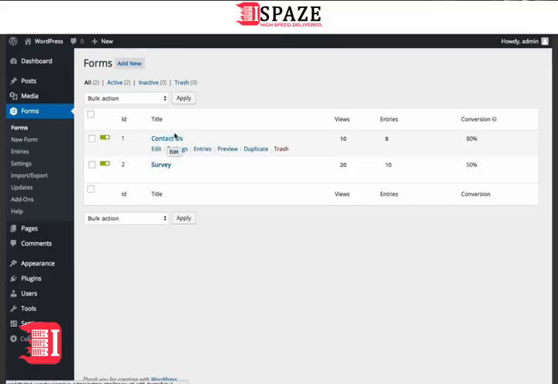You'll also see some statistics about each form, including the number of times a form has been viewed, how many people have filled out the form, which is known as an entry, and the conversion rate of each form. If the toggle switch is set to green, then this indicates the form is active, meaning the form is currently in use. You can make a form inactive by turning the toggle switch off. This means the form will not appear on the front end of your website.